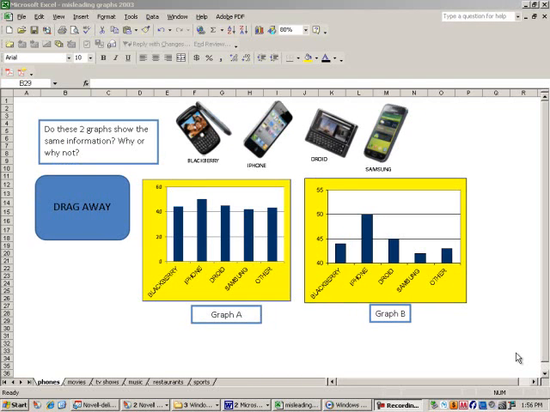Okay, this is the misleading graphs activity. You should see 6 tabs at the bottom. Teachers will have the 6 tabs, students will have the 3, and you'll see why in a minute. If you don't see the 6 tabs, make sure the activity is maximized.